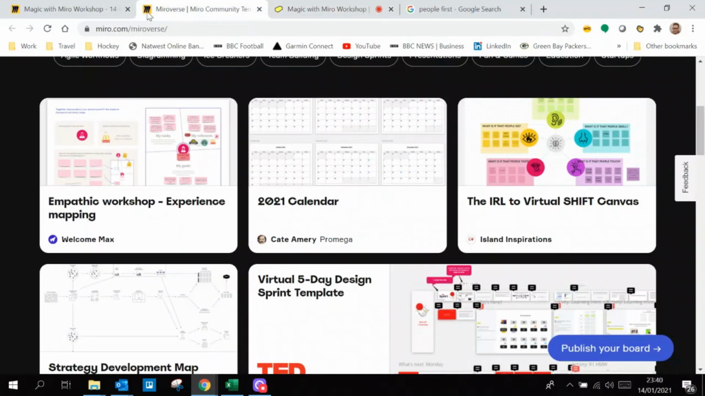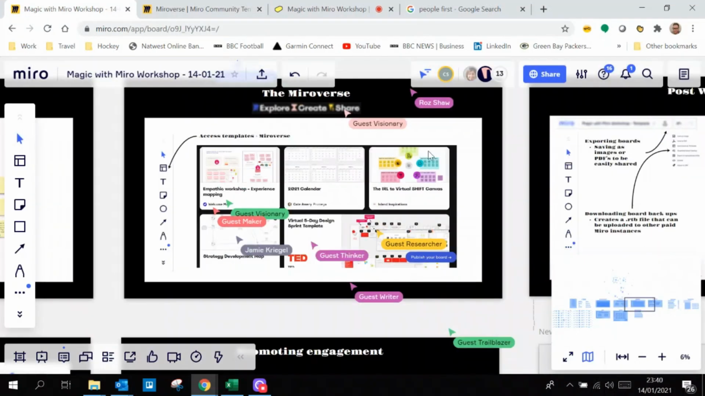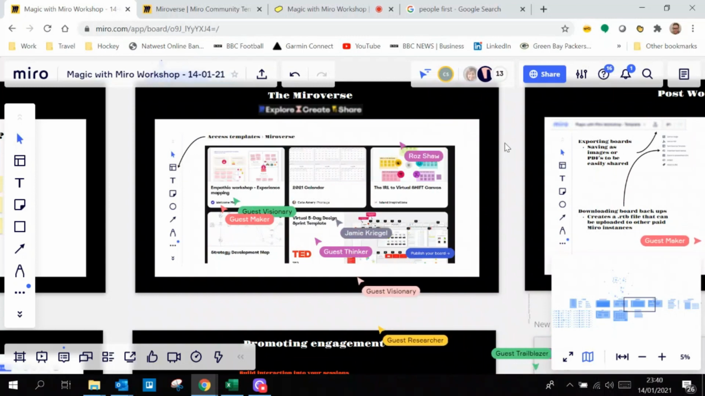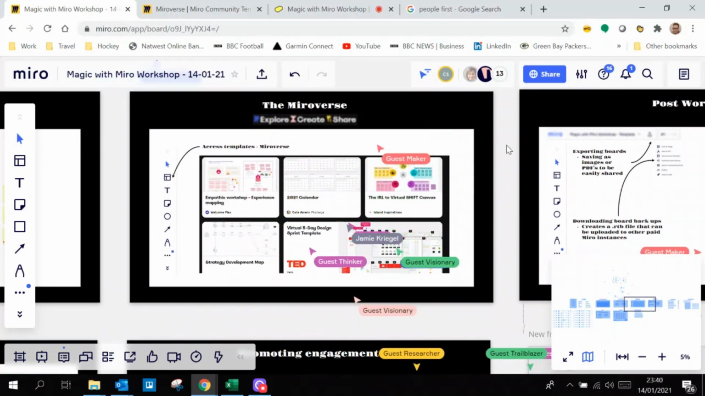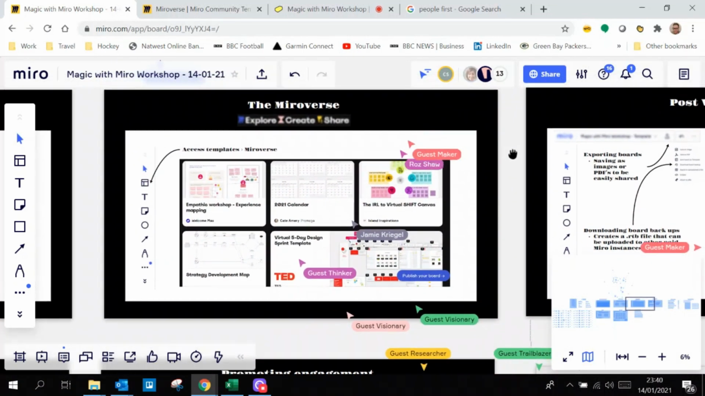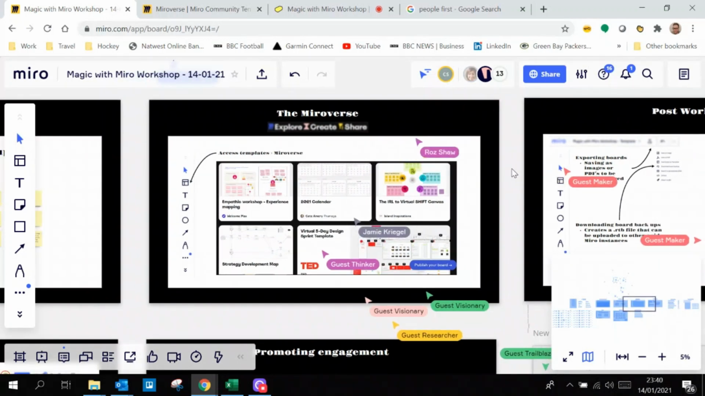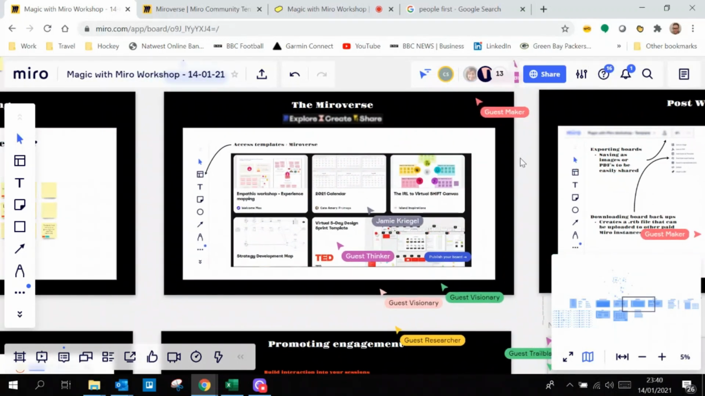So Miroverse, completely free. I do recommend you use it. It's often a starting point for me when I'm trying to think of new ways of doing things. And as I said, you can just pull templates into your own Miro instance and use them as you wish.